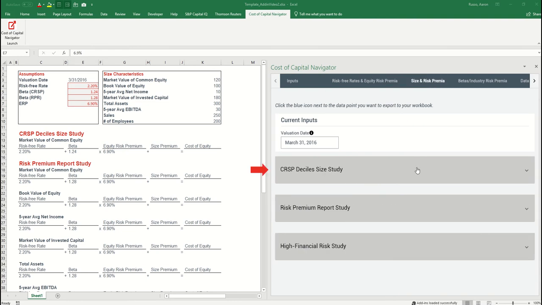The CRSP Decile Size Study, which calculates size premia based off of market cap, the Risk Premium Report Study, which calculates size premia and risk premia based on market cap plus 7 additional measures of size, and the High Financial Risk Study. Let's go ahead and start with the CRSP Decile Size Study.